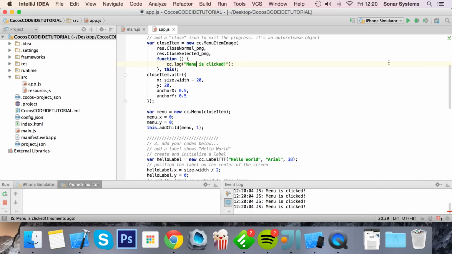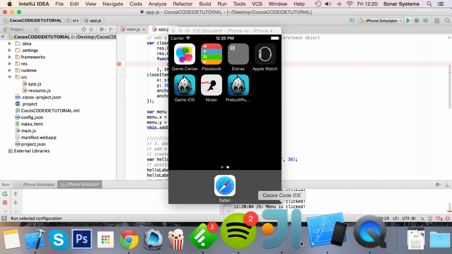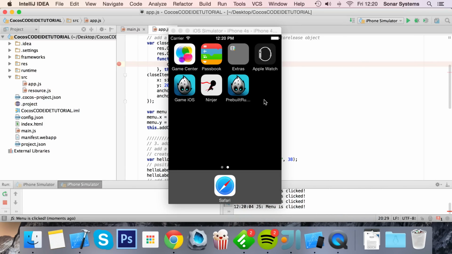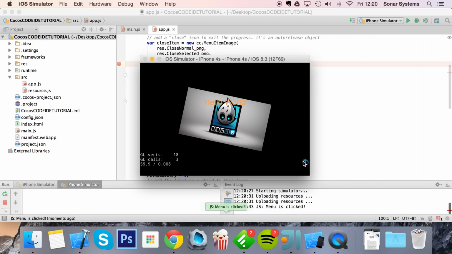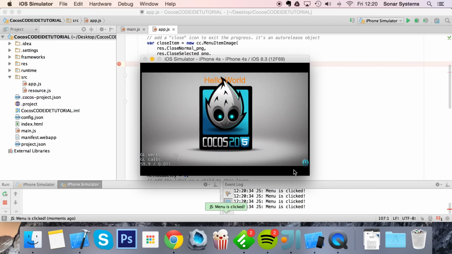The last thing I'm going to show you is the difference between running your project and debugging. Debugging basically allows you to use breakpoints. So if I were to add a breakpoint on the cc.log, and run this now, which is basically what I was doing anyway, I wait for this to load, and I click this, menu is clicked, and the application is still running fine.